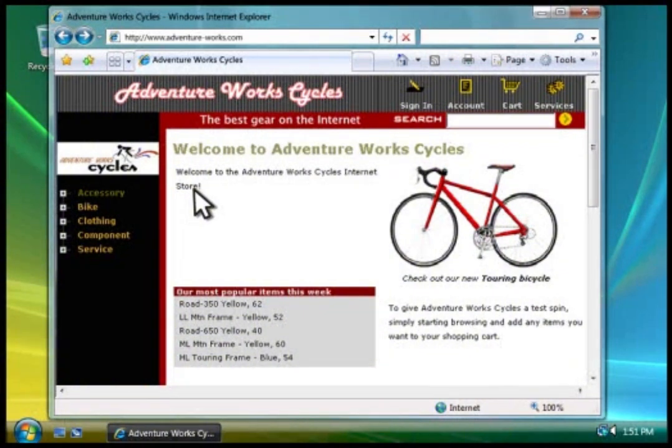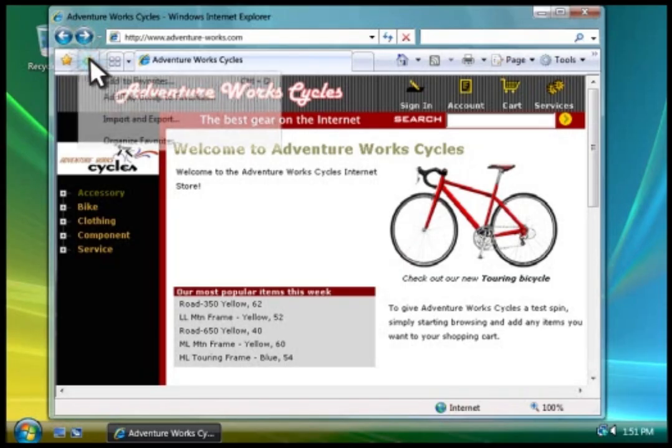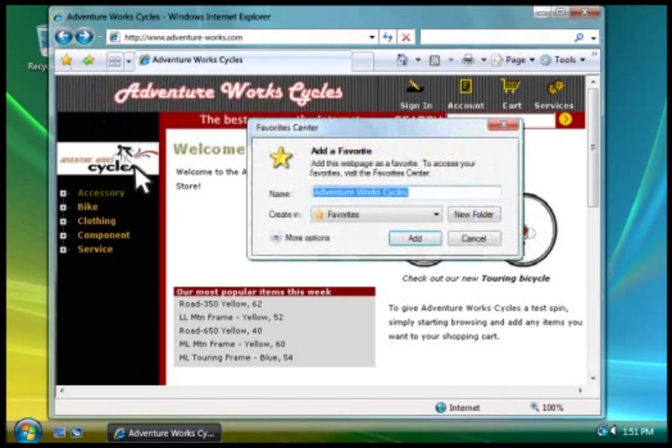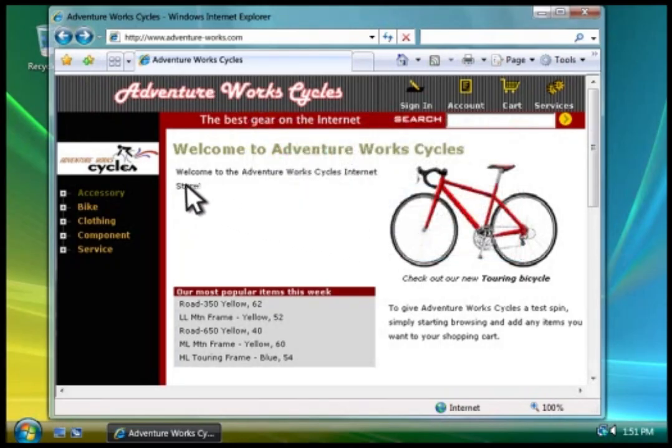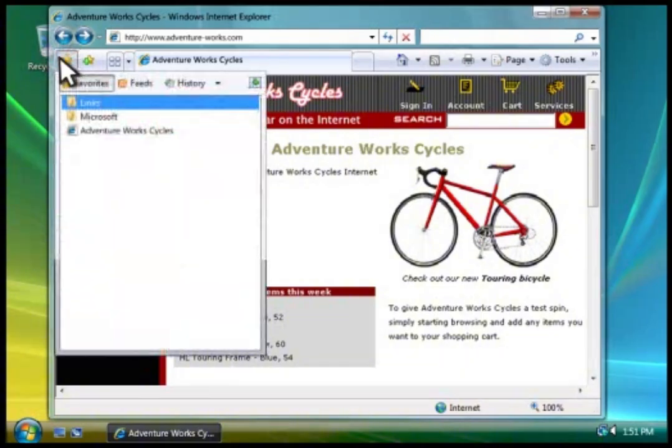When you discover a web page that you'd like to return to regularly, you can save it as a favorite, so you don't have to remember its address. You click this button, and then click Add to Favorites. After you click Add, it's in your favorites list. To get to the favorites list, you click this button. Here's the page we just added.